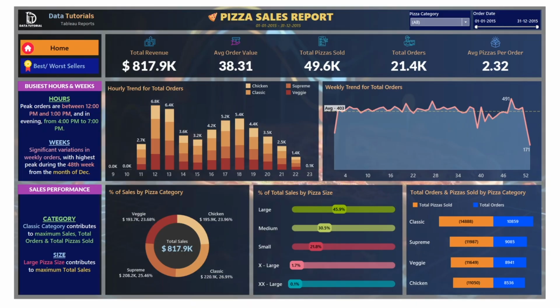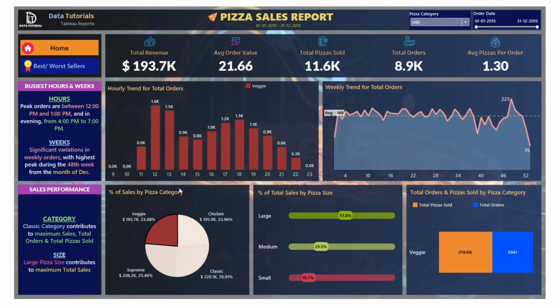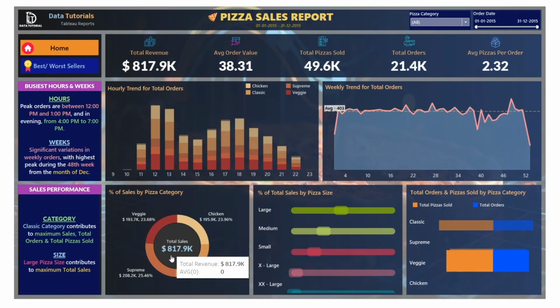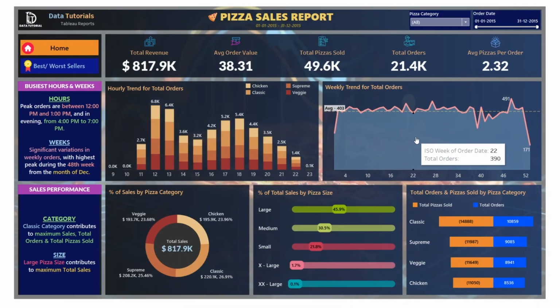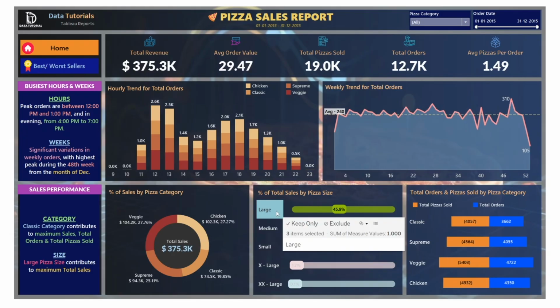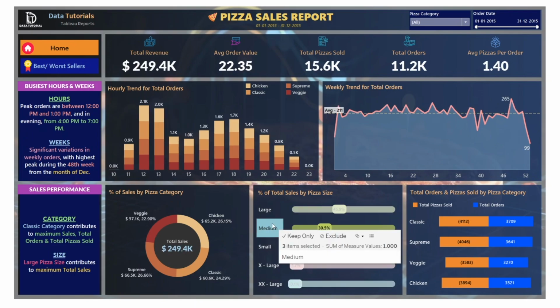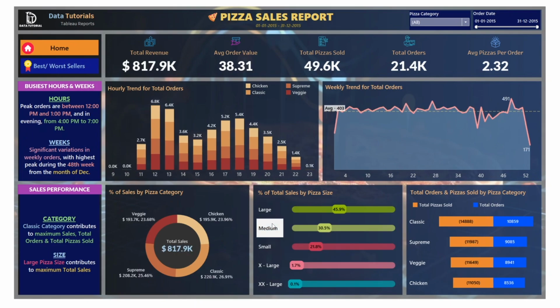Similarly, we have also used some action filters. If you want to see for veggie, when I click here, you can see the values are changing. Similarly, if you want to see for supreme pizza, again the values are changing with respect to that, and we can take multiple insights. Similarly, if you want to see according to pizza size, whenever I'm clicking on large, you can see the insights for large. Similarly, for medium, you can take the insights from here as well.